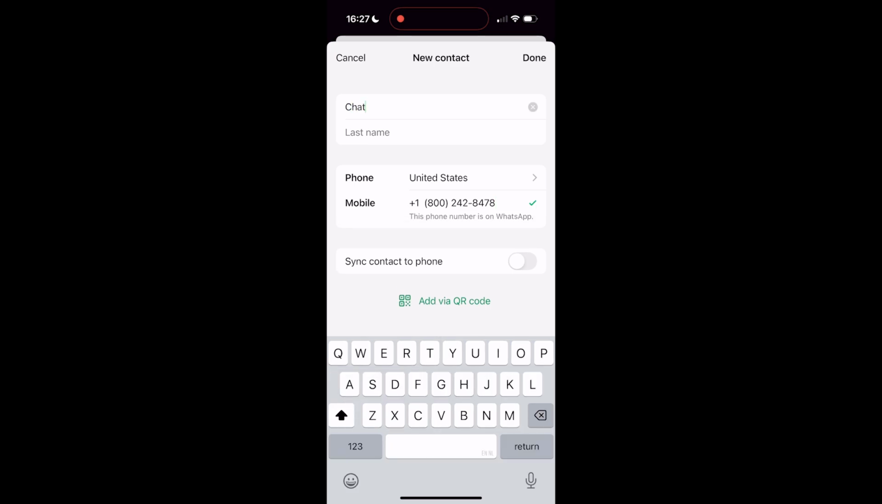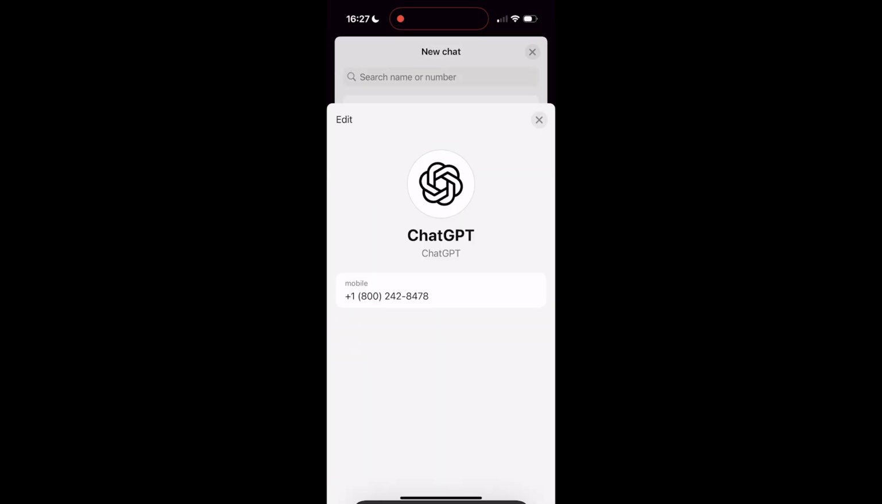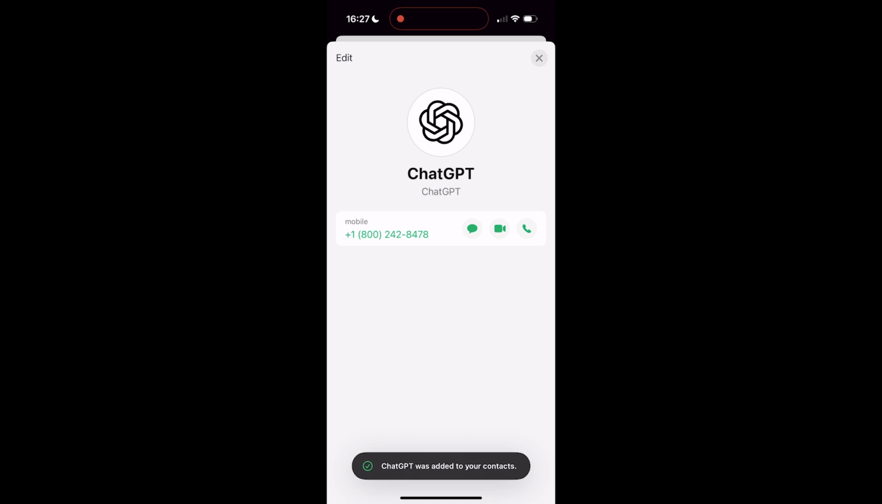For this, I'll just put in ChatGPT. There we go. I'll sync the contact to my phone. Click on Done. And now you'll see it was added to my contacts. So from here you can click on the chat button and start a chat.